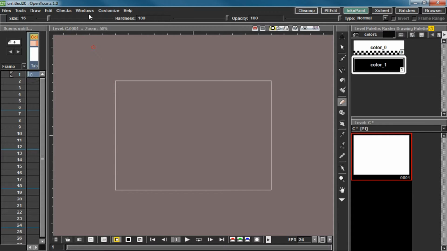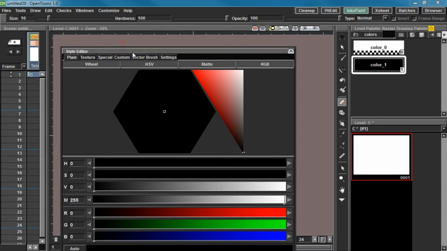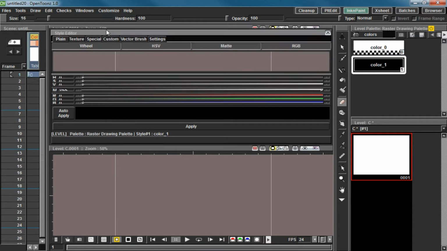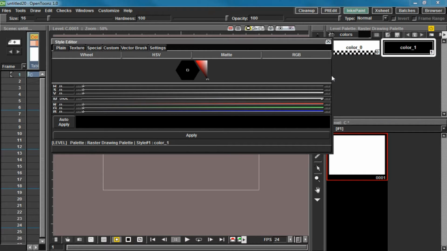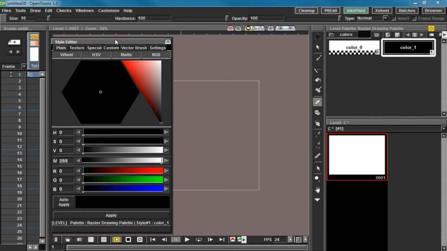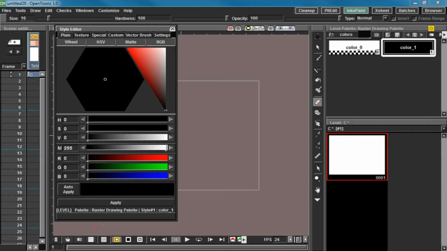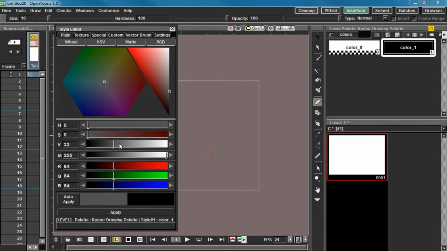Now, to go through windows and other things that exist, let's just go through them one by one. Let's start with the style editor. This is, oops, accidentally docked. This one is for editing colors. I don't know why OpenToonz calls it styles, but it's basically styles equals colors. You have your sliders here that can edit the transparency, the value, saturation, and hue.